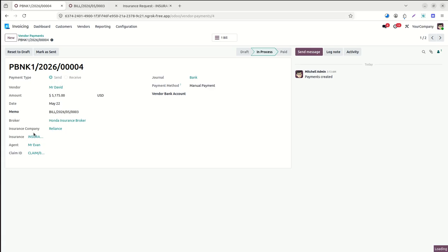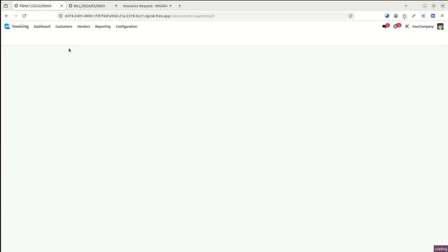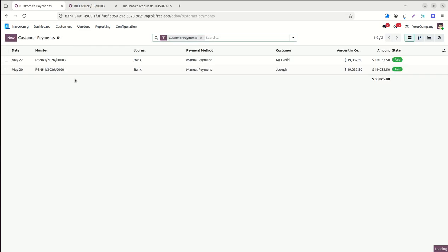Like here, we have the vendor bank account as well as the insurance company. The insurance policy will be linked over here, the agent will be there, claim ID, all details are there. When we receive the insurance payment, we also keep all the details on the payments, so you will not miss any of the details.